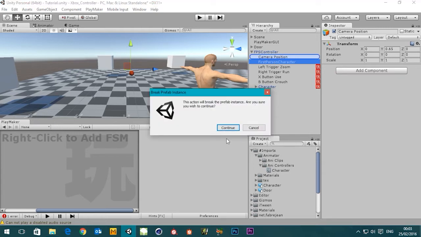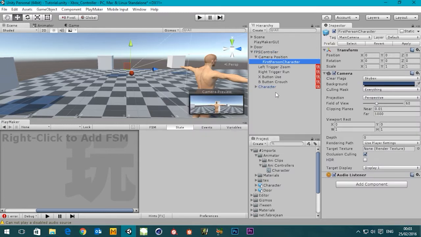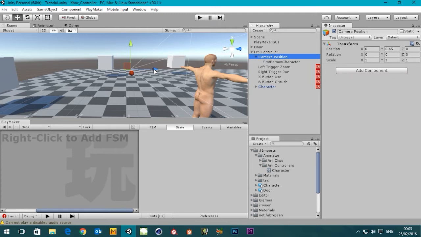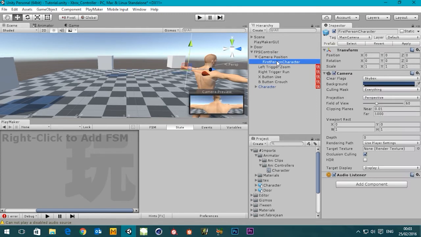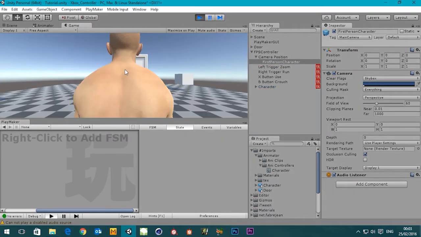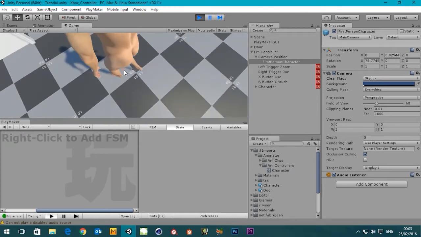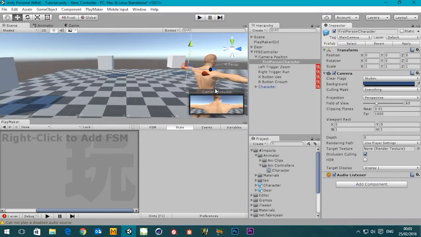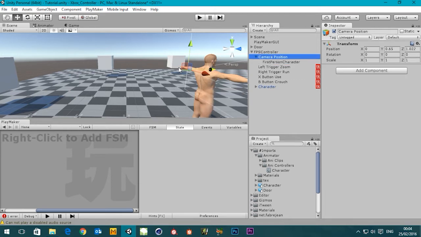This action will break the prefab instance. Are you sure you wish to continue? Yeah, that's fine. Okay, so now if I actually grab the camera position and move it forward, we can see that that's the view we're getting there, and now hit play. There we go. It stays exactly where we want it to be, which is a lot better for us. Okay, so now we've got that sorted out, let's get our camera position back to where we want it. Just Control Z in. Okay, so we've got our Z back to 0 there.